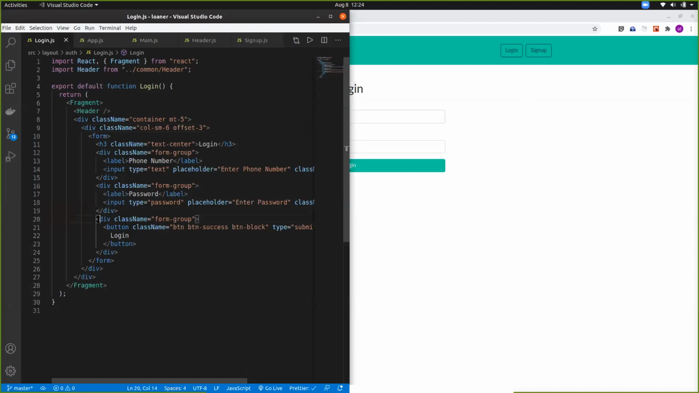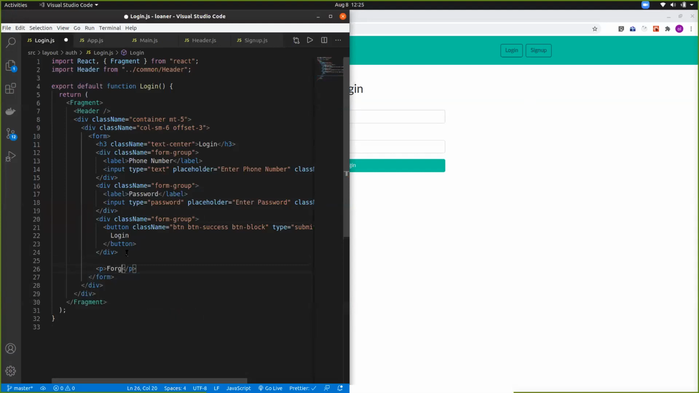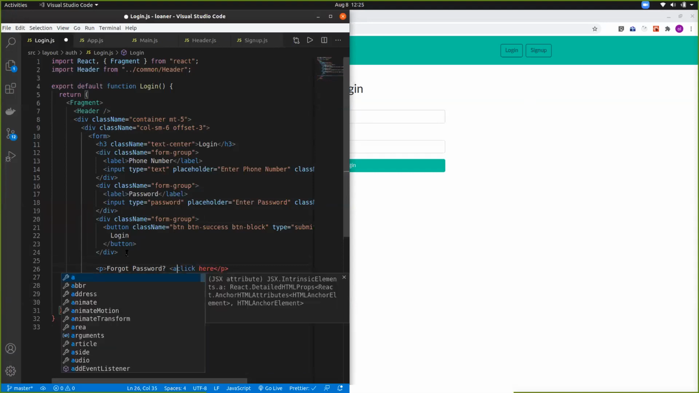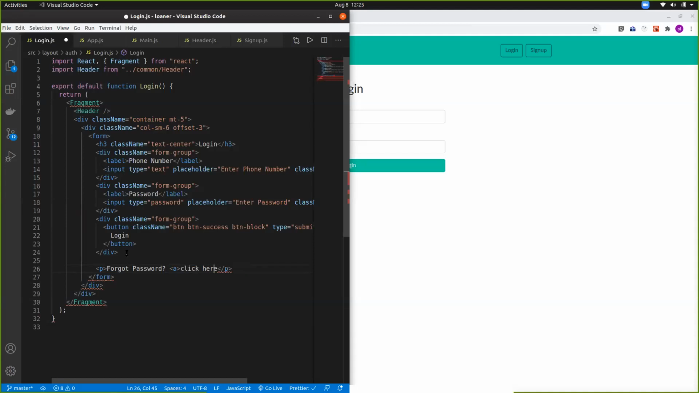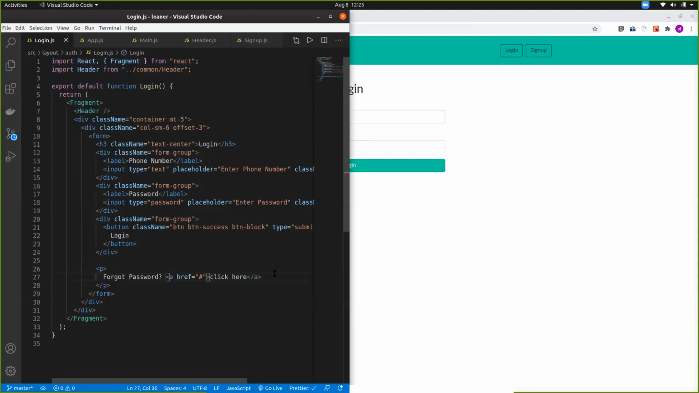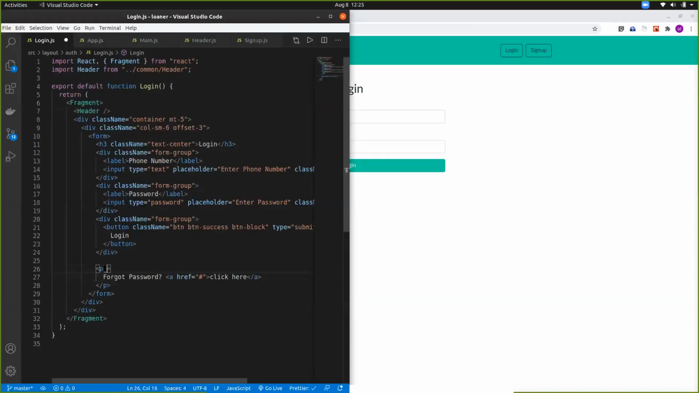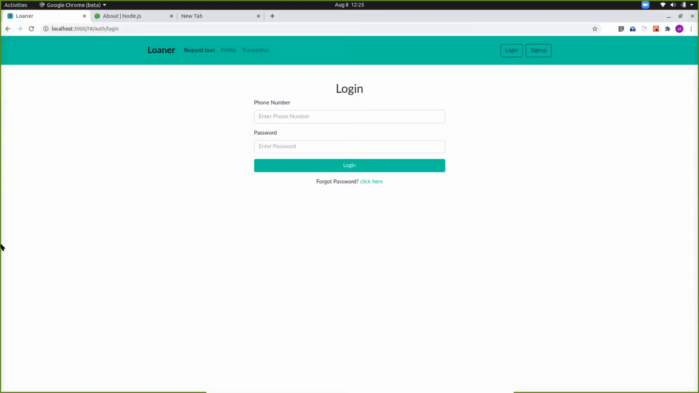And beneath the login, we can have something here, like a key tag that says forgot password, click here. And we can just wrap this in an A tag. An A tag is an anchor tag that contains a URL. But at the moment, let's just give it. So we have something like this. But let's just centralize it by giving it a class name of text center.